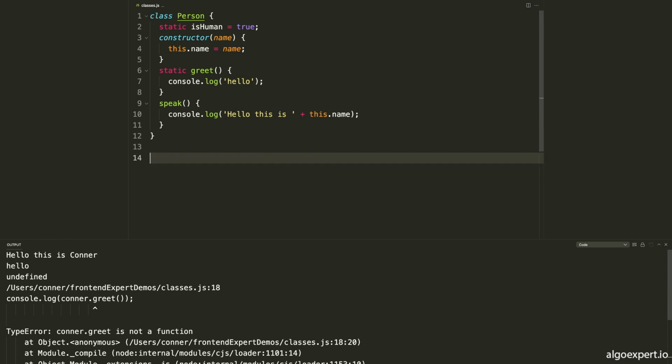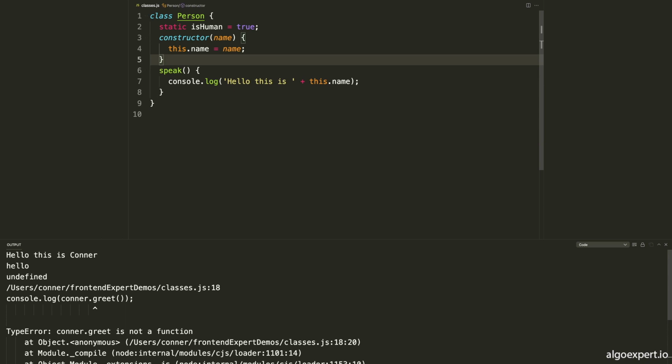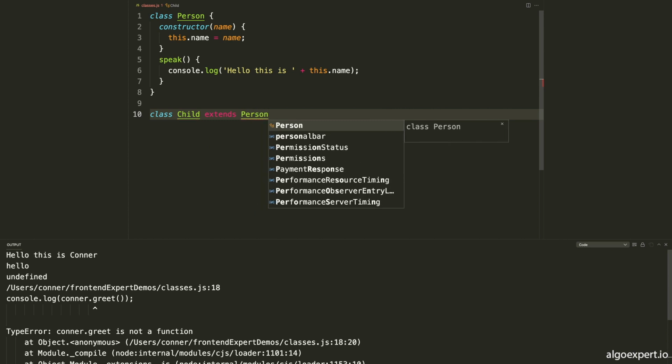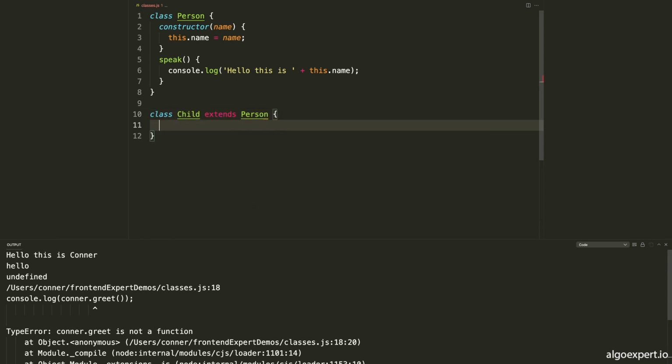So I will remove this code, and let's remove some of this as well to make some more space. And then let's come down here and create another class. So we can do class child, and this one we will say the child extends the person. So now the child is going to be an instance of a person, and inside of the child, we can define its constructor. So maybe it takes a name as well, and then it also has an age.